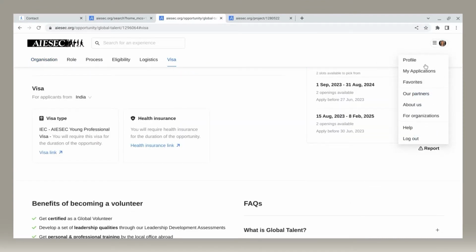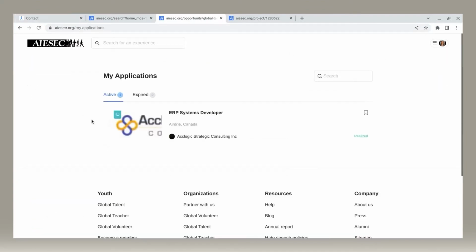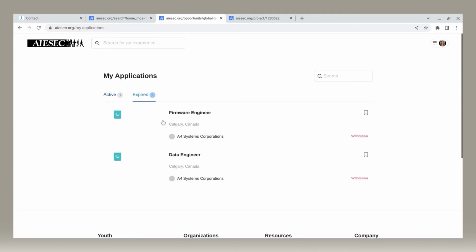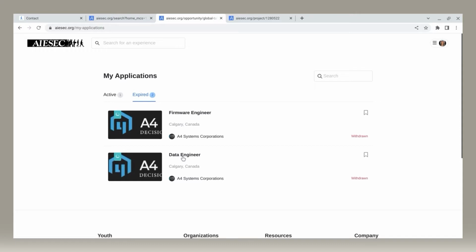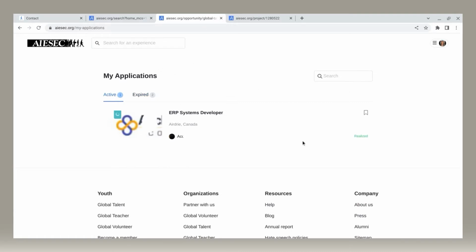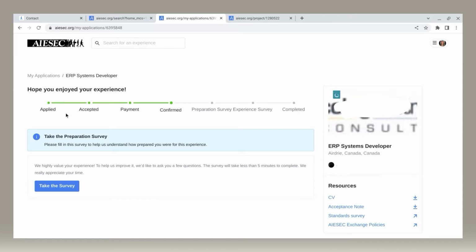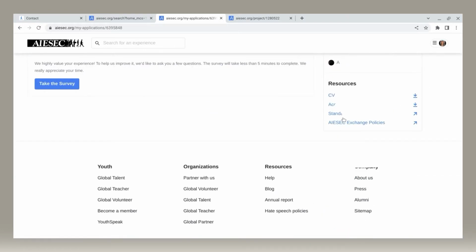Okay, so like this we have successfully applied for the opportunity, and this is my opportunity where I am currently working now. These are the expired ones, meaning I had applied to others as well when I was in India, but I got selected in one, so I just withdrew myself from the other two. This is my timeline which is going on: I have applied, accepted, payment is done, confirmed, and all these things. And here are the resources which I have submitted, like CV and other things.